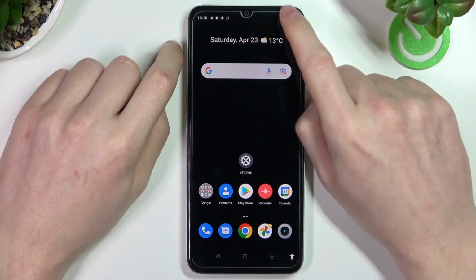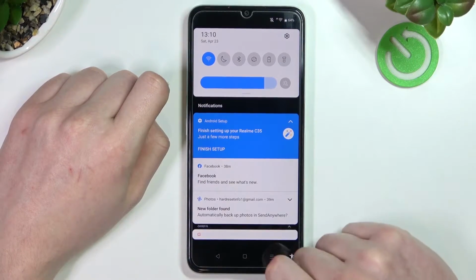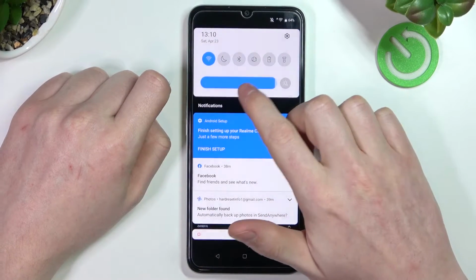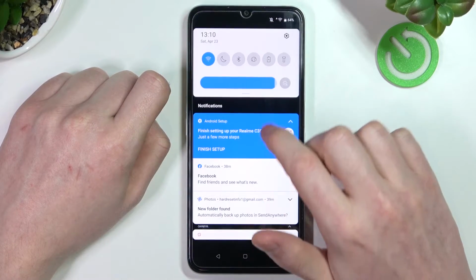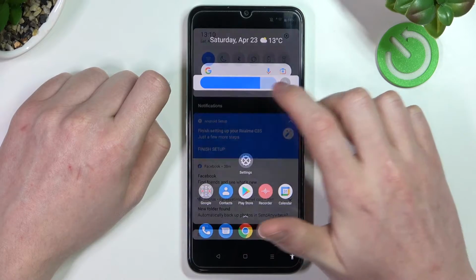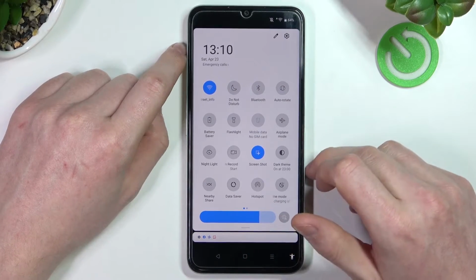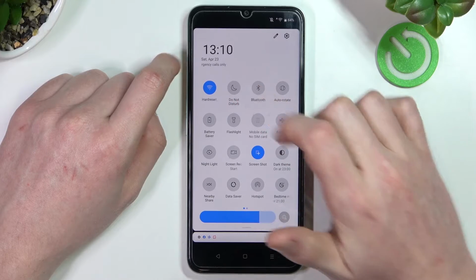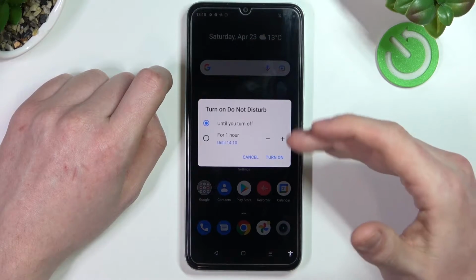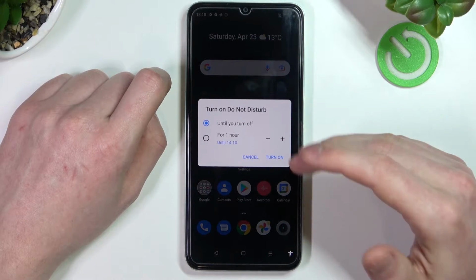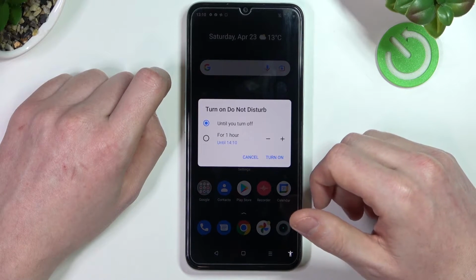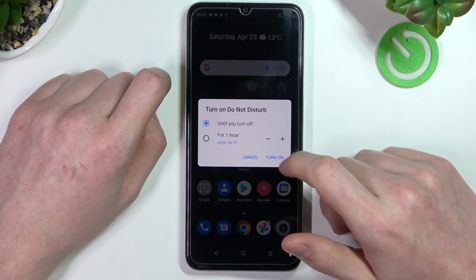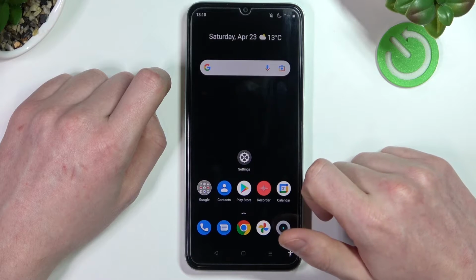So the first one is to scroll down our toolbar. Scroll down again. I changed the brightness by accident, sorry. Okay, scroll down again, and from here you can enable Do Not Disturb like this. I have the option selected that it asks me for how long I want to use it, so let's just enable it for until you turn off.